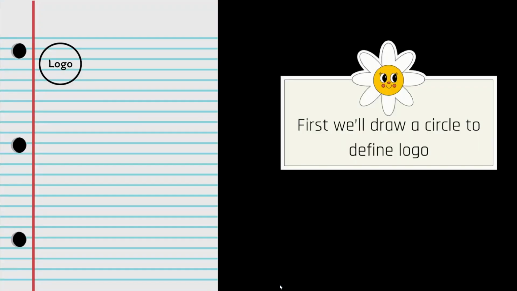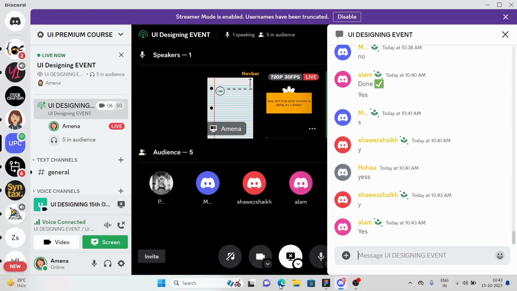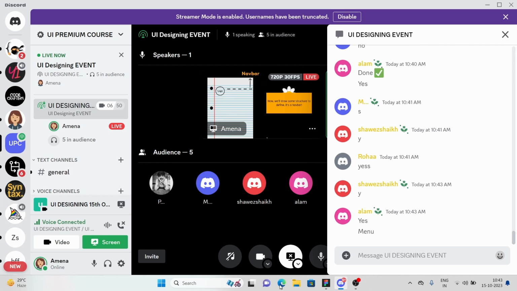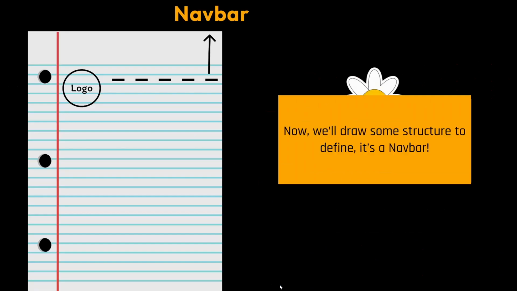Great, right? Now the second thing is the nav bar. Now we'll draw some structure to define it's a nav bar. Now many of you would be wondering what is nav bar. So basically, for example, if you visit any website, like my coffee crafters website, then you will be having the home section, the about us section, the features section, the menu section, you'll be having many sections. So this is the nav bar. Okay, create 5 little boxes and rectangles to create the nav bar. Are you guys done with it? Yes or no?